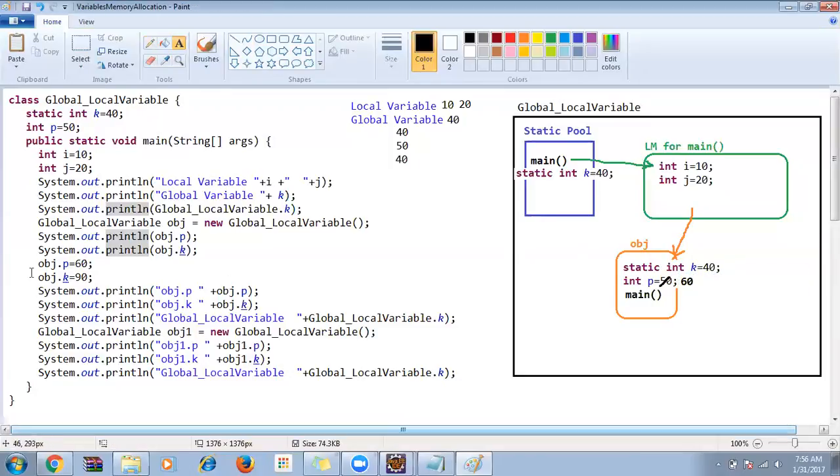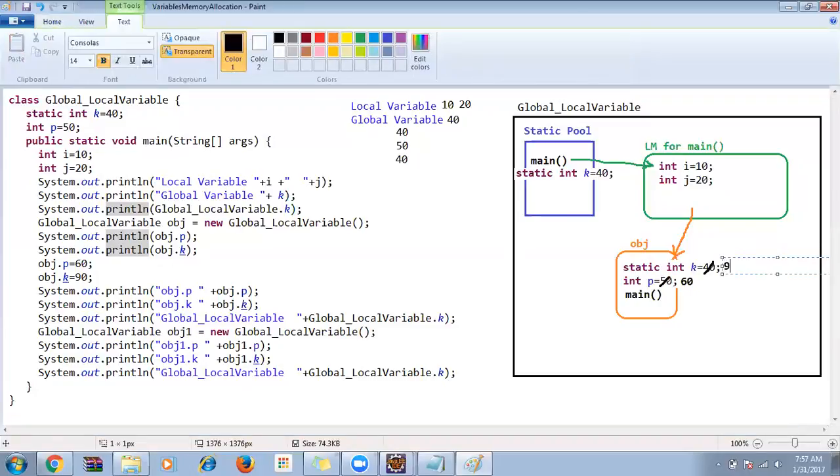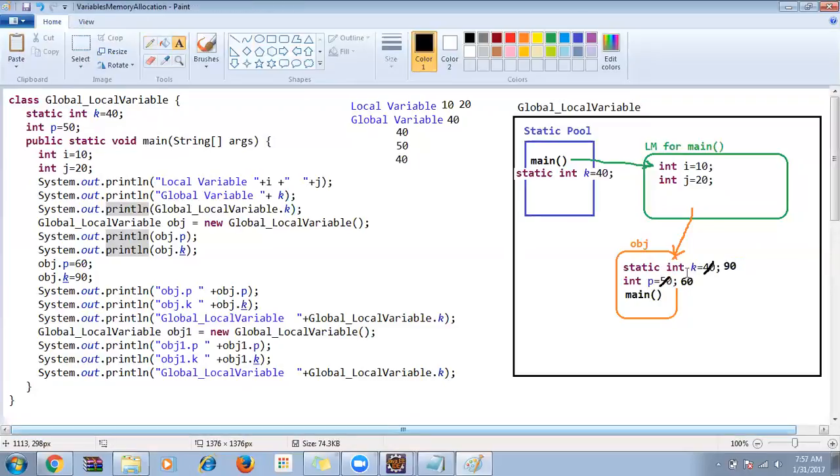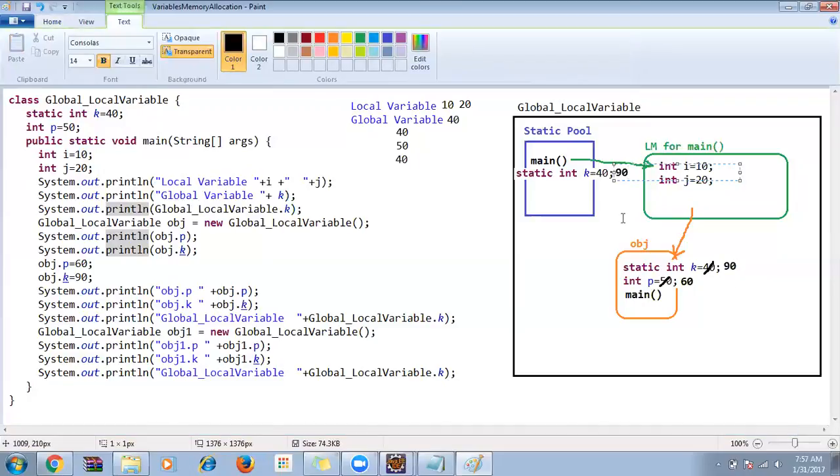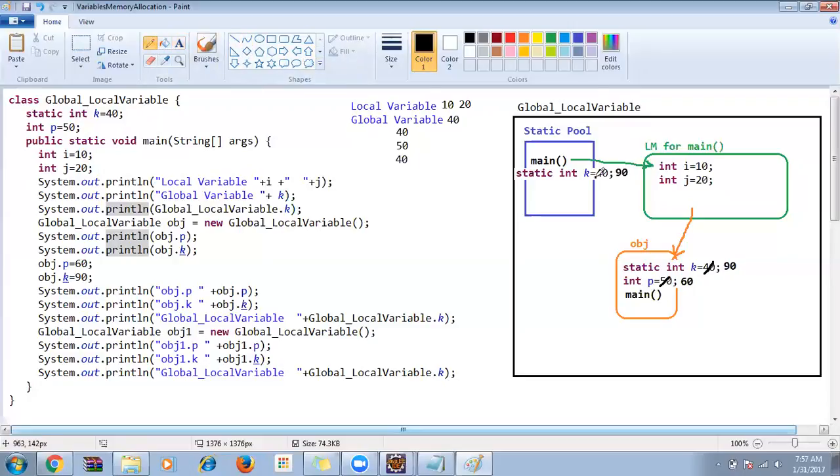Clear? Then obj.k equal to 90. In the obj, what is the k value right now? It is 40. That will be replaced with 90. I already told you that static members alone will always have only one copy. The information is taken from the static pool only. So whenever we change something here, it will be changed in that place also, because there is only one copy. Whenever we change it anywhere, it will be replaced in all the places. Clear?